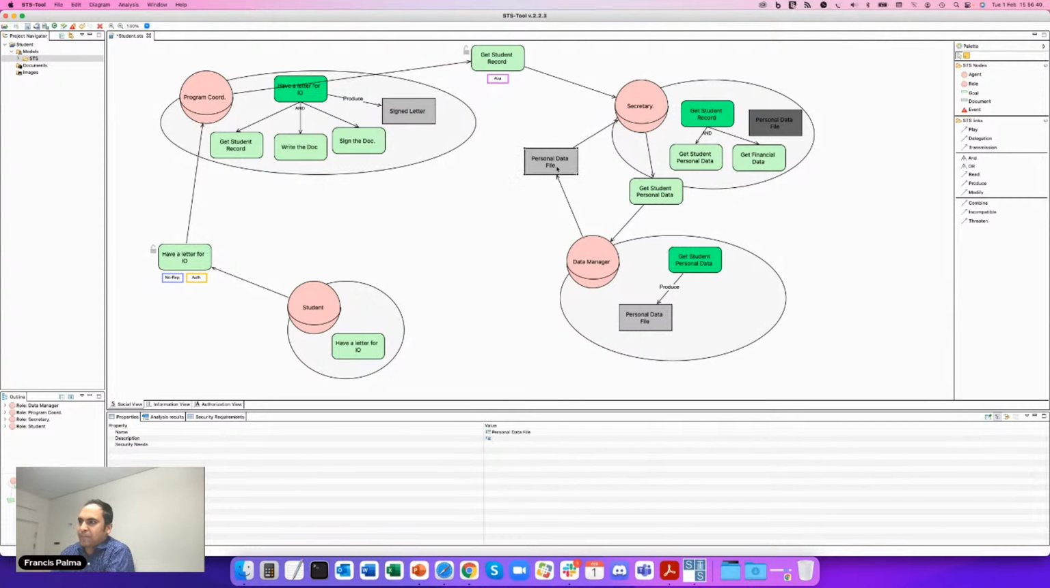Then there is personal data. For example, the data manager that is transferring to the secretary. So it might have some security needs, that is sender integrity. That means the data manager should be also authenticated, or the proper person to send. Then it might be confidential information. So the receiver should, let's say, keep this personal data confidential.